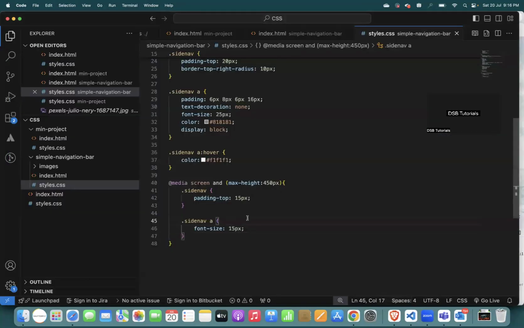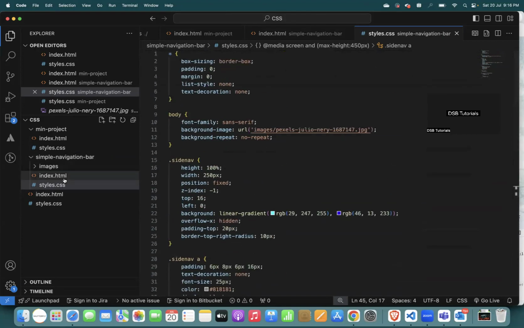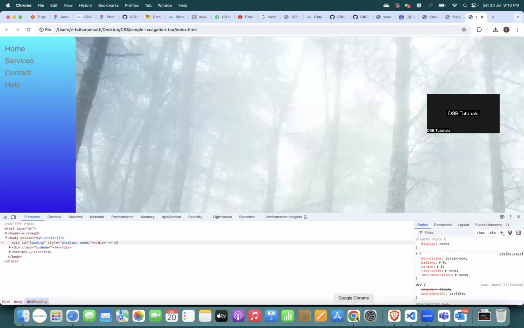Okay, so this is just a simple navigation bar. This is about navigation. In the navigation bar we can add some search bars and all these things. This loading, we just added some simple JavaScript, but not yet used. We'll implement all these things in JavaScript later. This is a simple navigation bar. Okay, this is our background image.